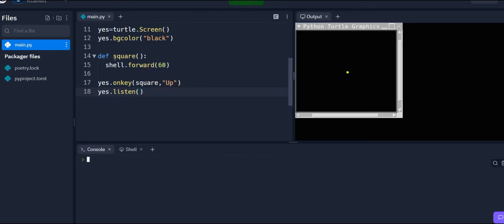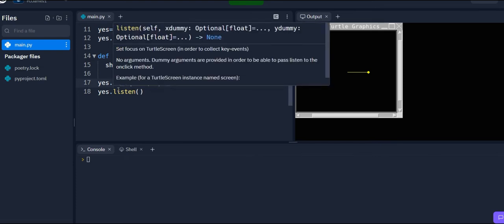Like, next you have def square, shell forward, on key. I'm going to press up now and make sure I click this. There you go, it begins. So there's one. I'm going to do on click today because I'm not using the keys.